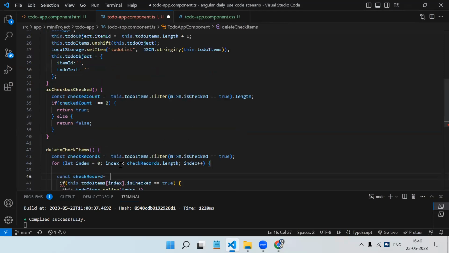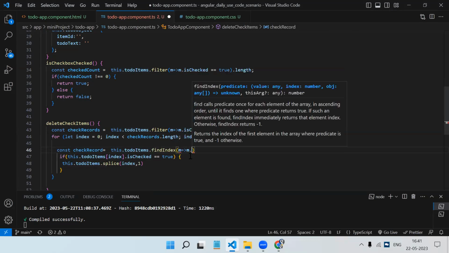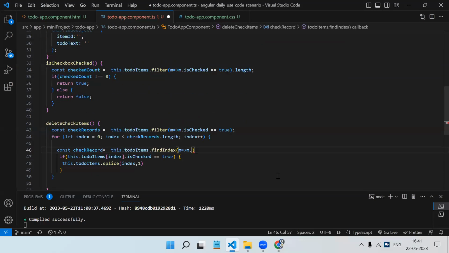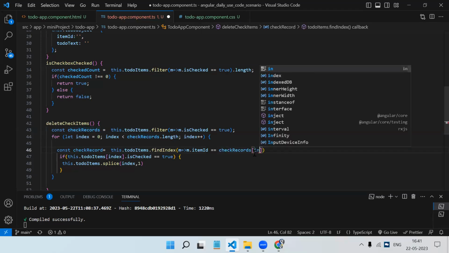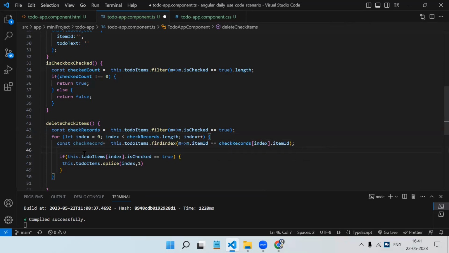is equal to, from to do our actual array, we need to find index with the condition m dot id, right? So we have the item id equal to check record slash index dot item id, right? So we will get the index of that. I will debug this code so that you can understand. Then this check record I will be removing. So this will go over here, and instead of index, it will be now checked record. So let me save.